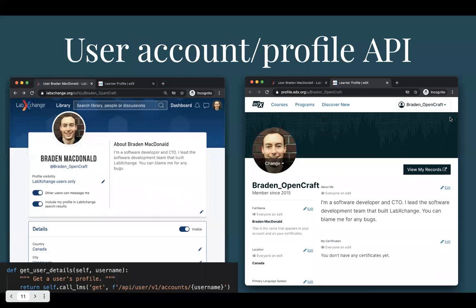Next, as you can see, LabXchange has user profile pages, and they look similar to the user profile pages on edX. And we sync user details between the 2 platforms. So your username, email address, full name, and the text of your bio on your profile are all synced in 2 ways. So you can edit them on either site, and they'll update on the other one. And this just uses the standard OpenEdX user account and user profile APIs, which you can see in the bottom left of this slide.